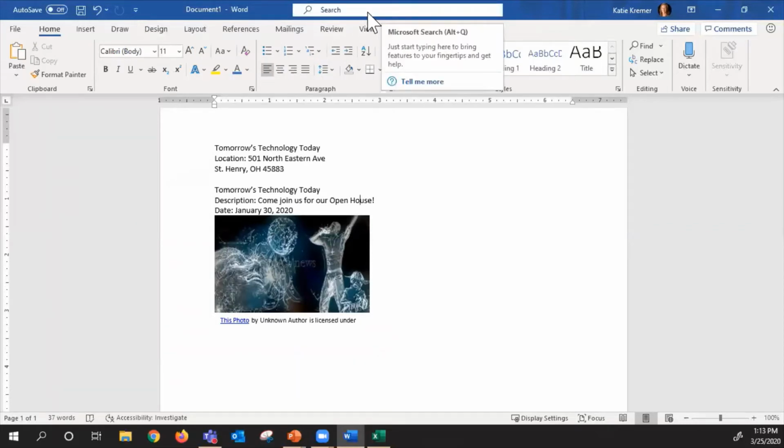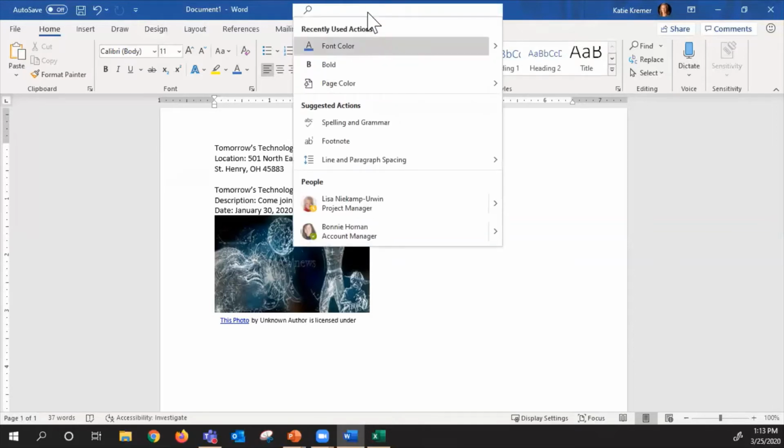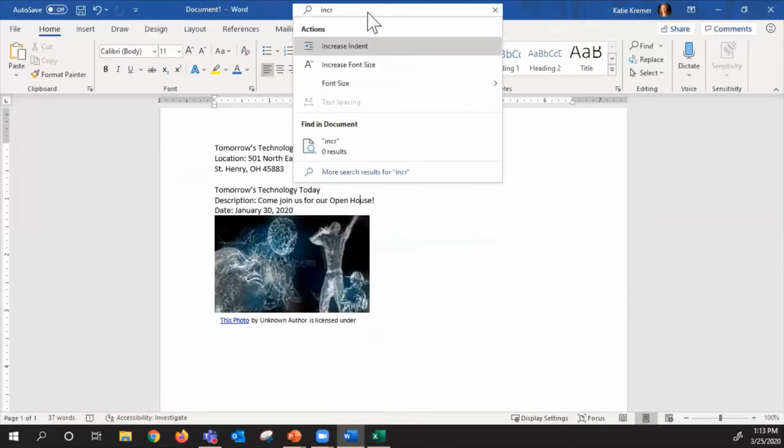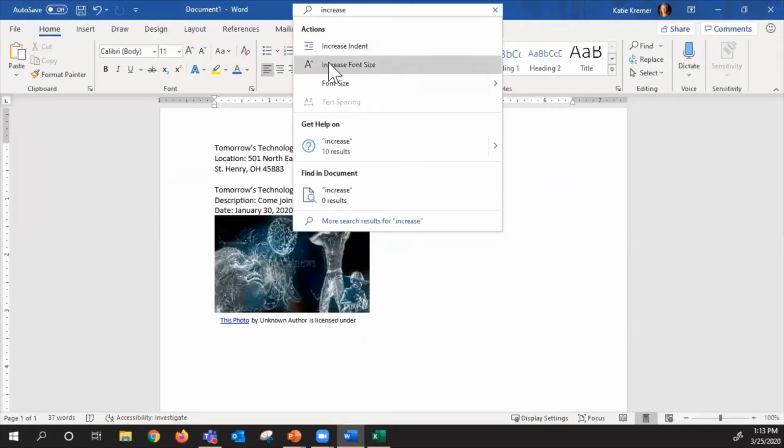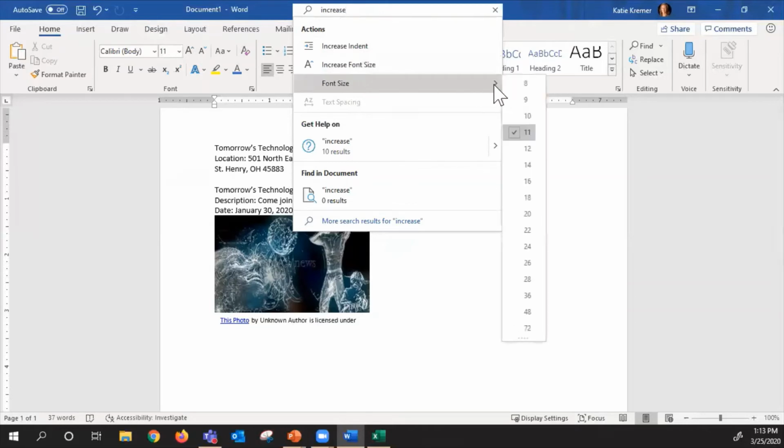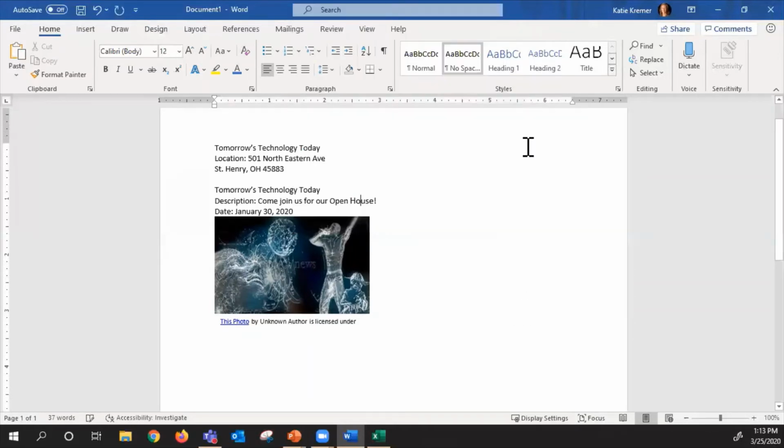So I can go up here to the search bar, and if I want to say increase my font size, I'm able to put that in here, and it's so smart. It already knows some different options of what I would want to do. So I'm going to use this one, and I'm just going to click on 12, and that's going to make the text that I had highlighted just a little bit bigger.